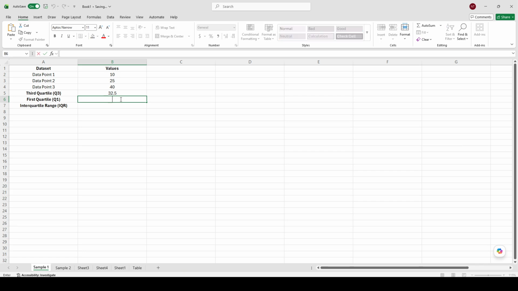Click cell B6. This is where we will calculate the first quartile. Keeping Q1 directly below Q3 makes it easier to compare the two values and use them in the final IQR formula. With cell B6 selected, type the formula =QUARTILE.INC(B2:B4, 1). The full formula should be =QUARTILE.INC(B2:B4,1). Then press Enter on your keyboard.